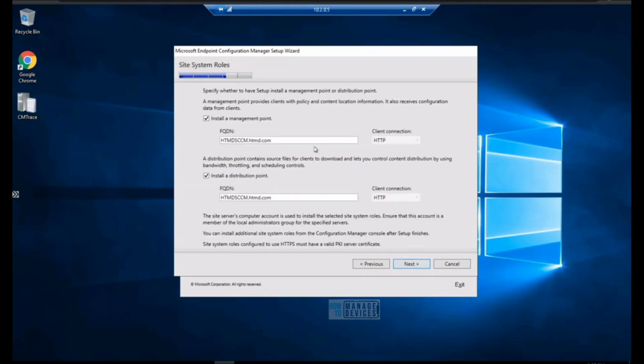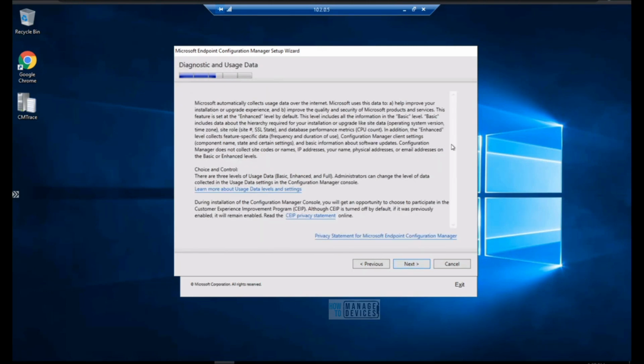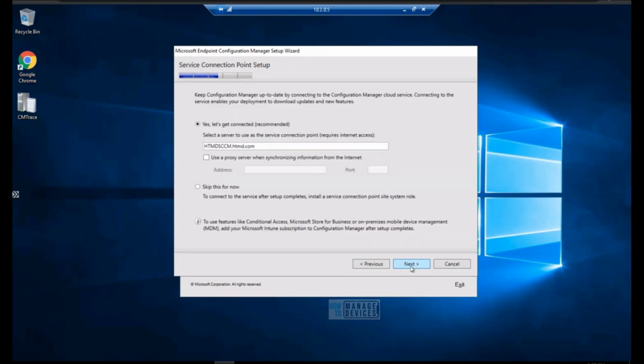And this is another important thing. I'm not going to install MP and DP at the moment during the installation, because I can install them later also if I want. So that is what I'm going to do now. I'm not going to install MP or DP now, okay? This is the telemetry delay related stuff. I'm going to click next.